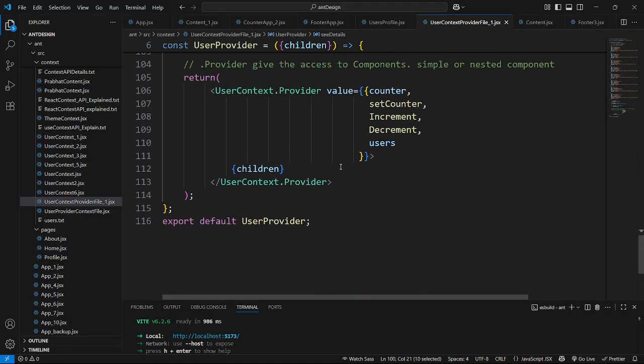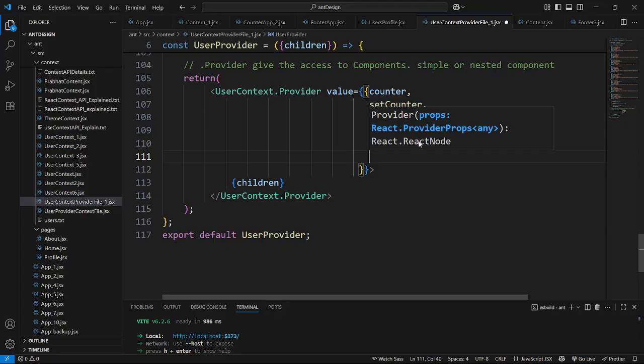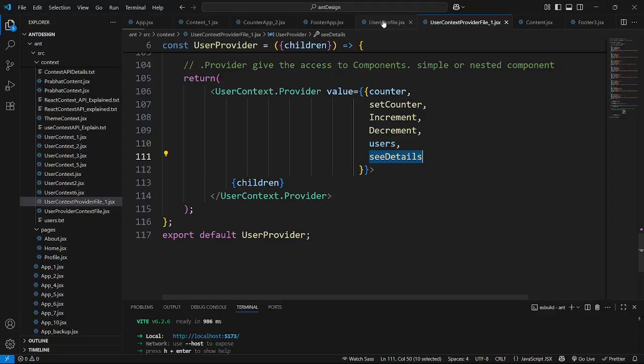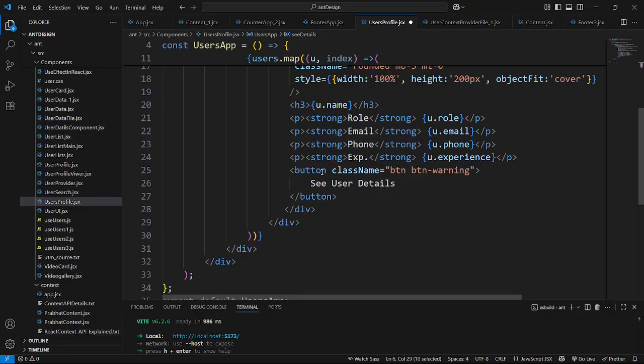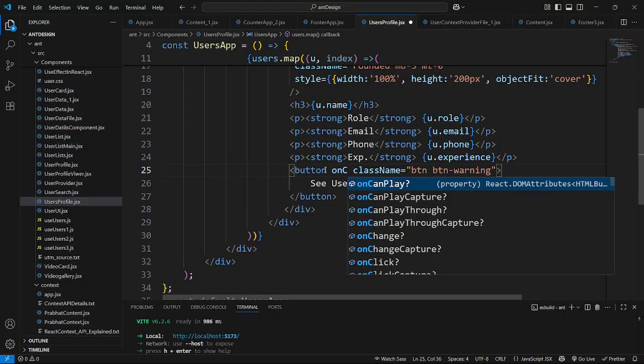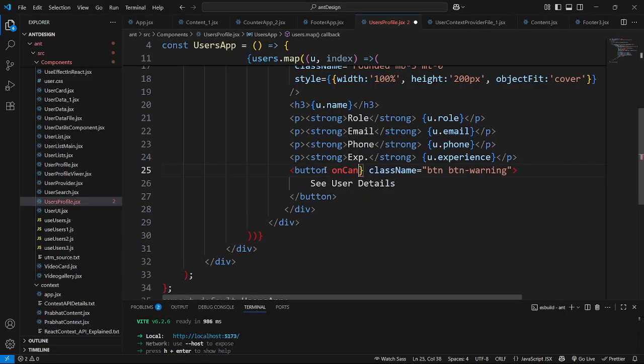seeDetails we have to provide here. Now we have to relay it now, seeDetails. So come here to this user profile component, and now we will paste it here. So copy this. The seeDetails method name or function name, and here we will say onClick.